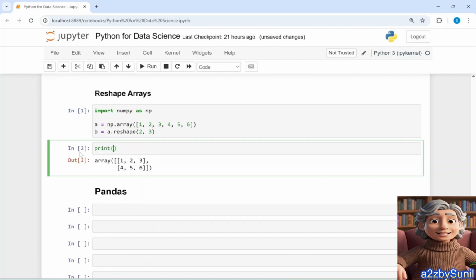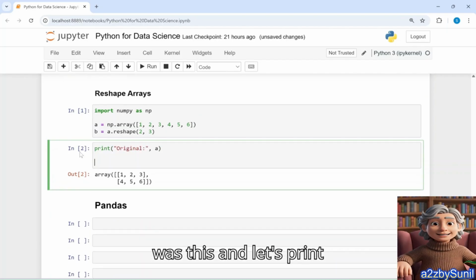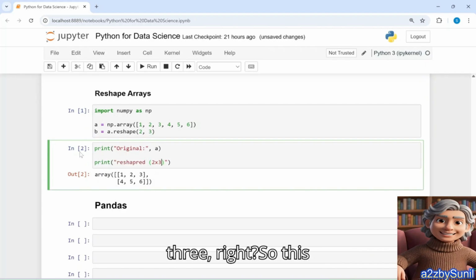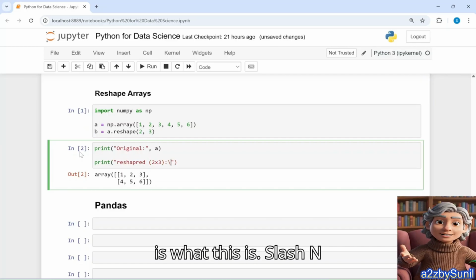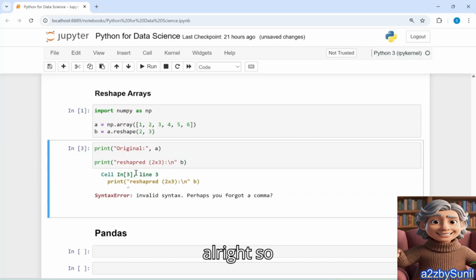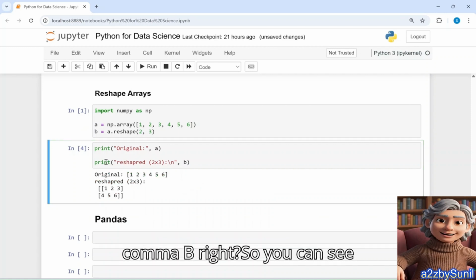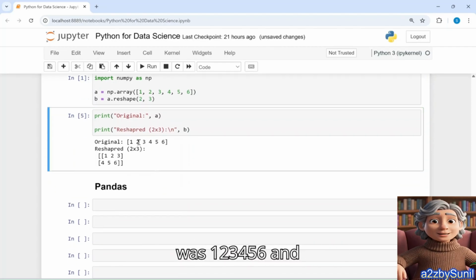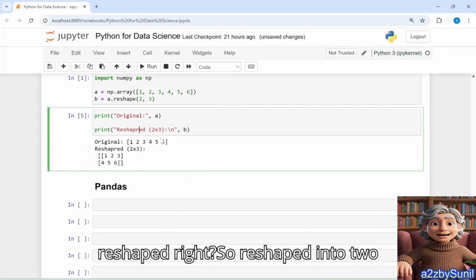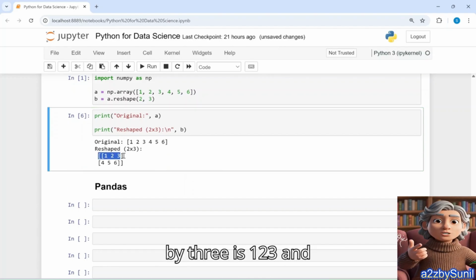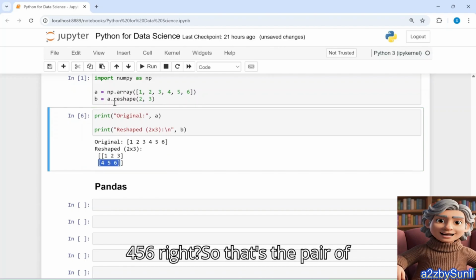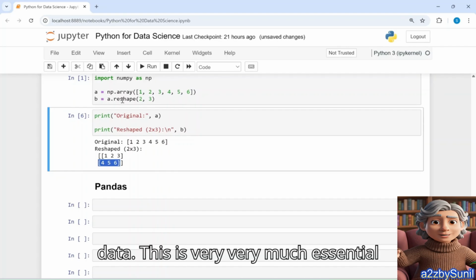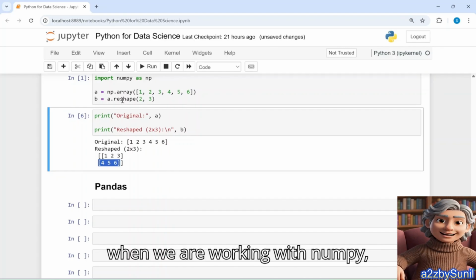So let's print. The original was this, and let's print reshaped into 2 by 3, with a newline and then b. You can see here that this is how the original NumPy array was, 1 2 3 4 5 6, and reshaped into 2 by 3 it is 1 2 3 and 4 5 6. So that's the power of reshape. Reshape changes the shape without changing the data. This is very essential when we are working with NumPy.